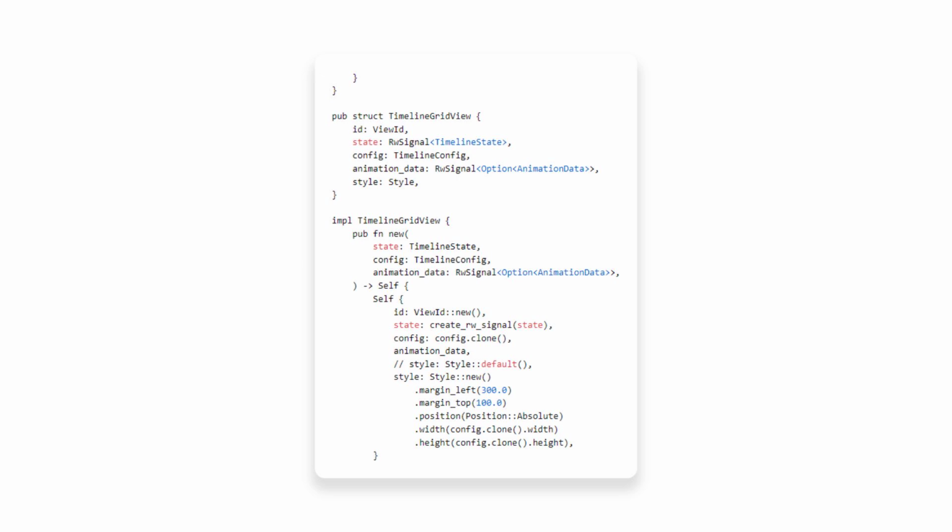2. Constructor implementation, new. The new function constructs a new timeline grid view instance, accepts initial state, configuration, and animation data as parameters, initializes ID with a new view ID, creates a reactive signal from the provided state using createRWSignal, clones the configuration for internal use, initializes style with a set of styling attributes, including margins, position, and dimensions based on the config. Overall, this code snippet provides a robust setup for a timeline grid view, encapsulating its state, configuration, and styling in a well-defined structure.